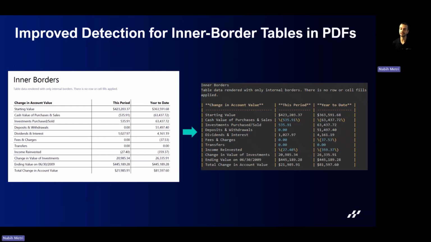So here you can see the extracted markdown representation of the same table. All rows and columns are preserved and the structure is accurate, even though the original table only had inner borders. So this means the table is not just visible, but now machine readable. It's ready for downstream use cases.